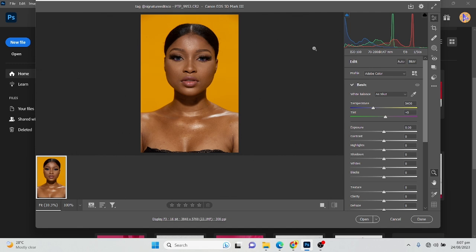Okay, if it was a JPEG, I'll show you how it would have opened. It would have opened directly. I'll show you that one when we get there. But if it's a raw file, it will come to camera raw first before we get there.